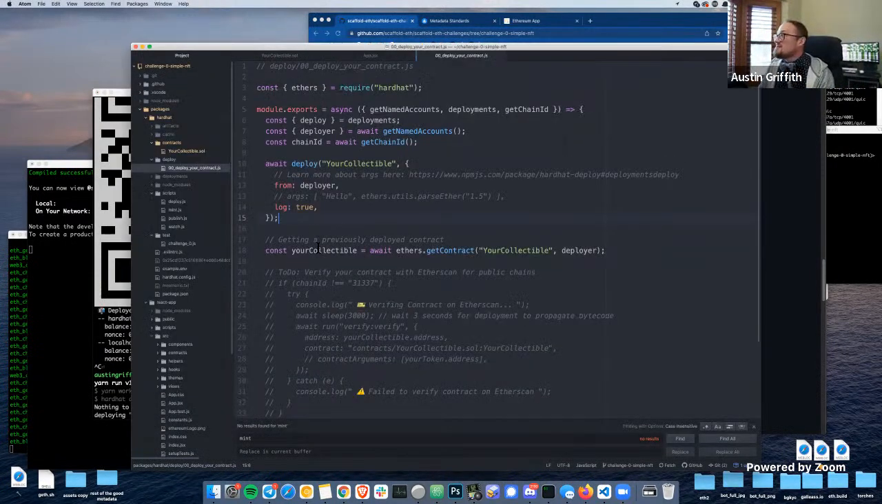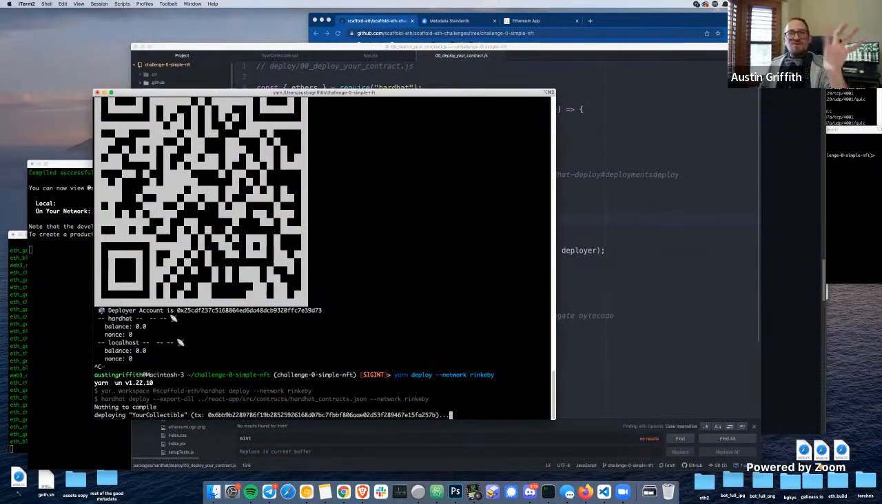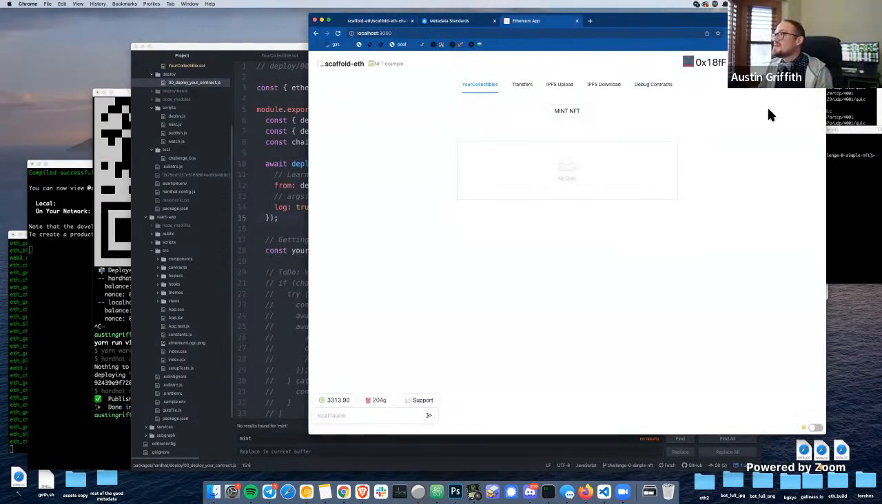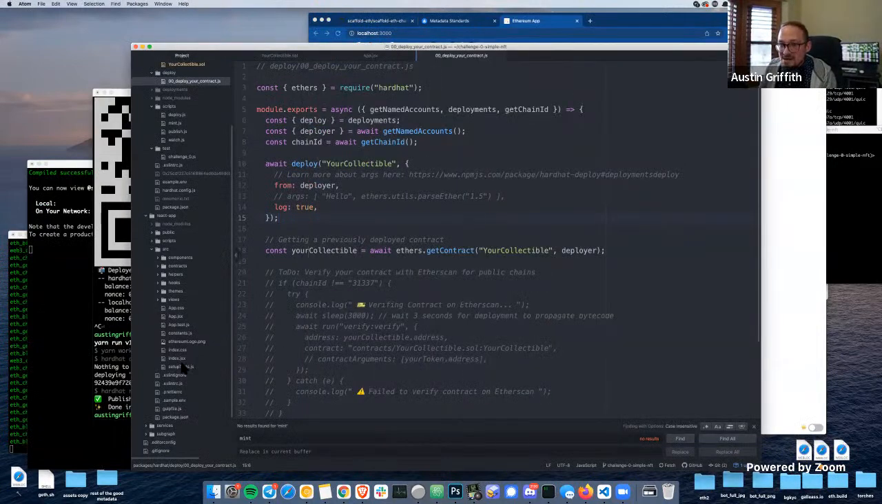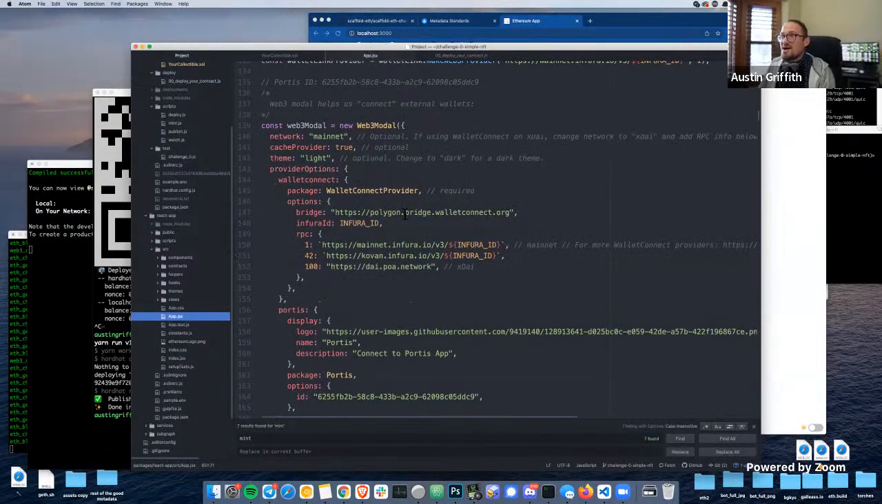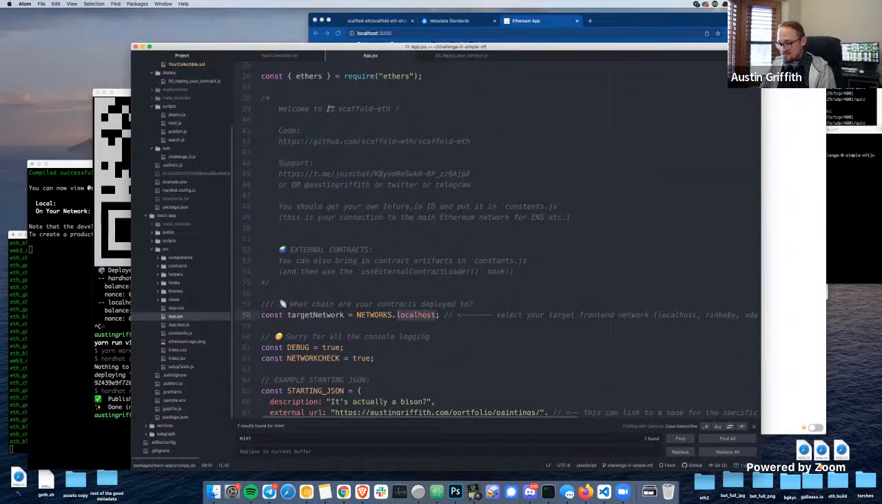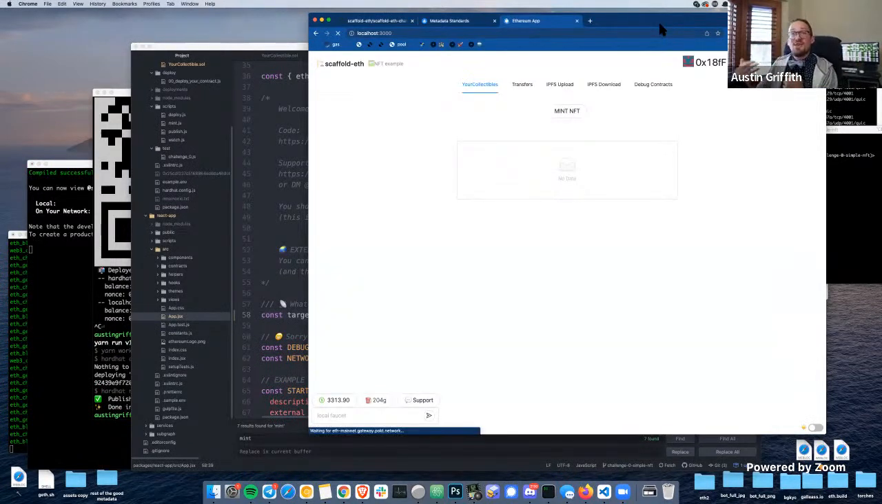But here's the change you need to make in your app. So we sort of pointed the satellite, the deployer satellite, to Rinkeby. We need to point the app satellite at Rinkeby to go talk to Rinkeby. Because if we go over here, we can see that we're still talking to localhost. So let's go to our app, and let's find the target network, and let's say Rinkeby.